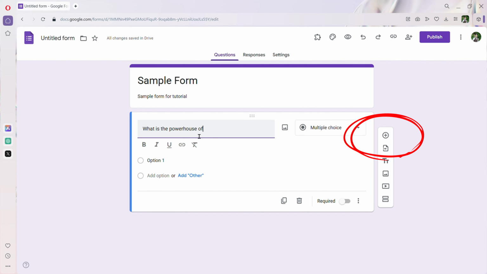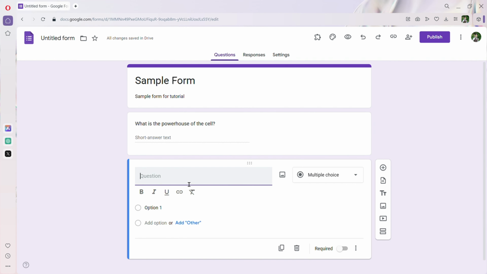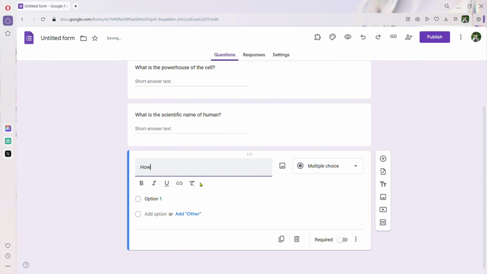Click the plus button on the right-hand menu to add a question. You can choose multiple choice, short answer, check boxes, and more types. After your first question, keep adding as many as you need or as you like.